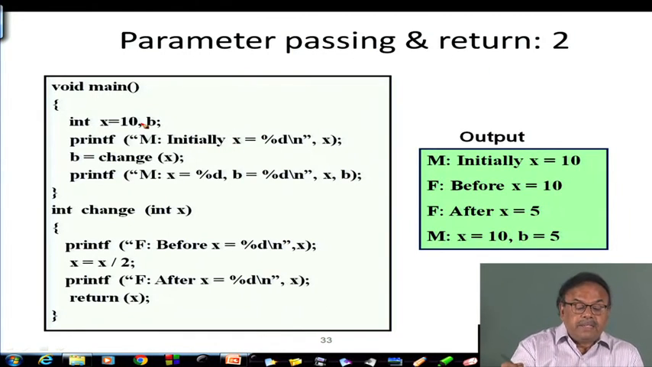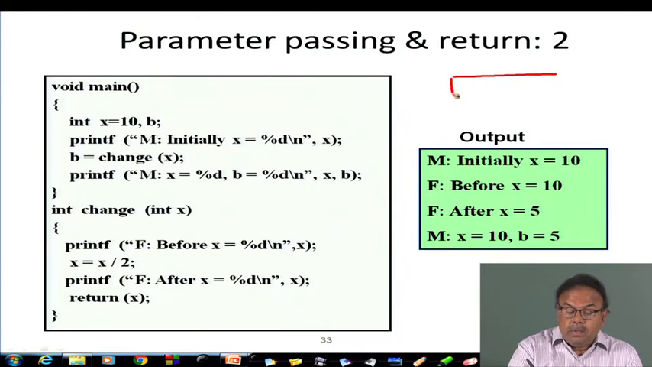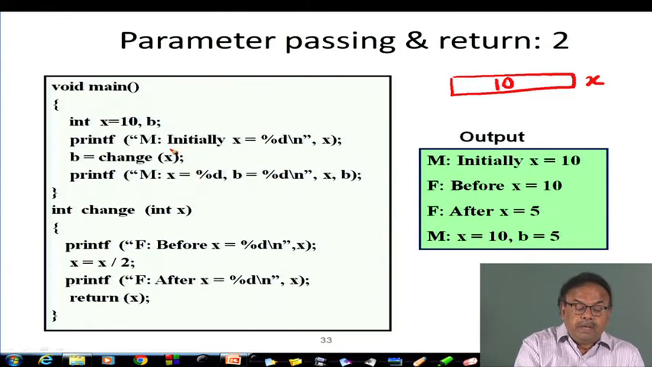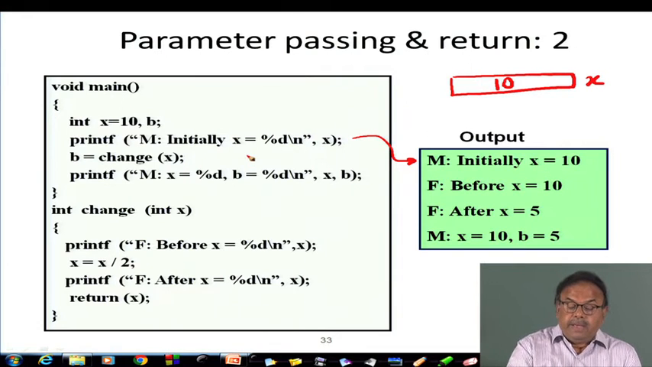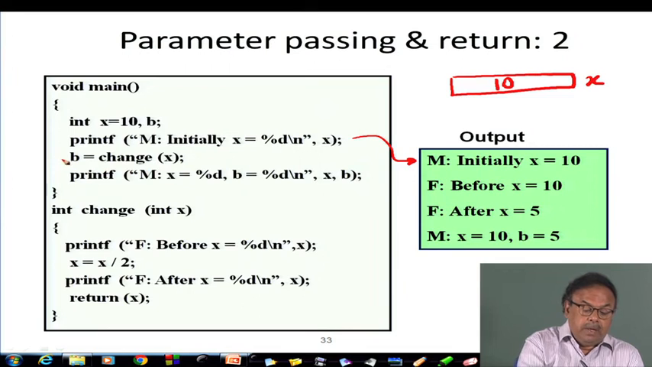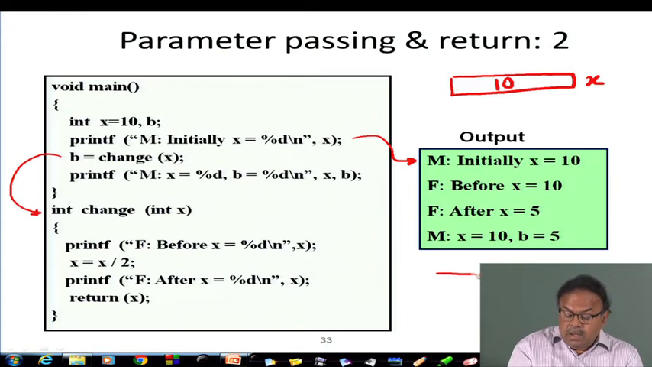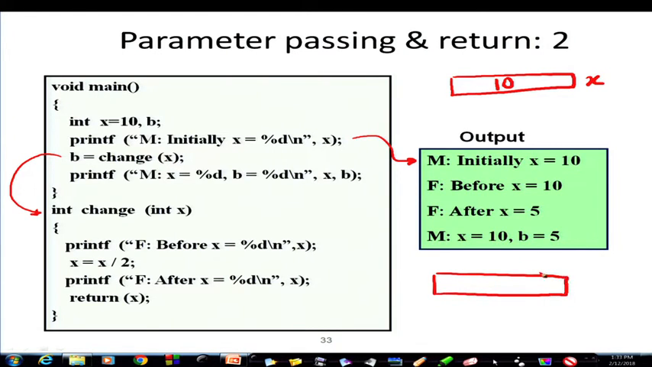Here again, int x equals 10. So, x is a variable of the main function. X is having 10. Printf in the main function is printing initially x is 10, okay. Then it is calling the function. So, here the function is being called, and whenever this function is being called, there is an argument x local to the function, where this 10 is being copied.